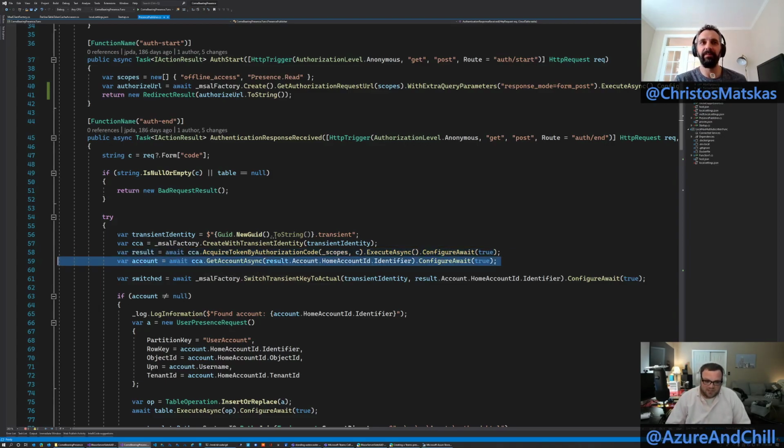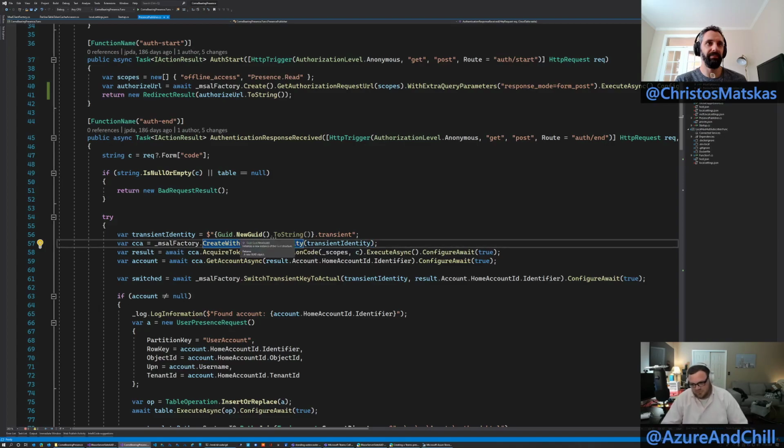So by the time we've gotten to line 58 and we've done the acquire token by authorization code, by function of going through this operation, an in-memory cache has been created by default. So we have to create it with this transient identity first, which the transient identity for me is just a new GUID. It's just a GUID, right? Just some random GUID.